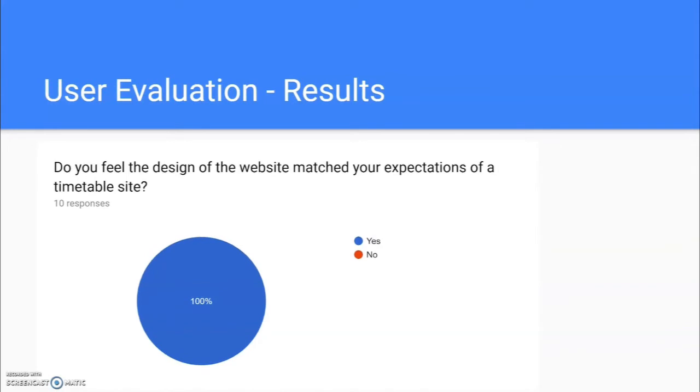They just want to have it easy, simple, right in front of you. There it is. Next question was, do you feel the design of the website matches your expectations of a timetable site? Perfect. Once again, 10 out of 10 responses for yes, which is what we are looking for. The user experience is shown to be very, very good here with the return of the votes. And once again, it's going to bring students back to it because they have a good experience with this website. So they'll want to use it more and the design will entice them to come back.